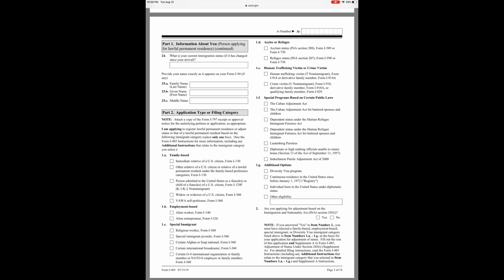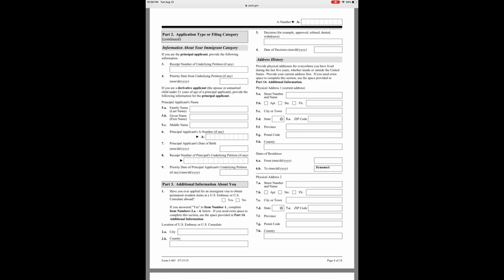And now we go to question number 2. Are you applying for adjustment based on the Immigration and Nationality Act or INA Section 245(i)? So the answer on this question is yes.